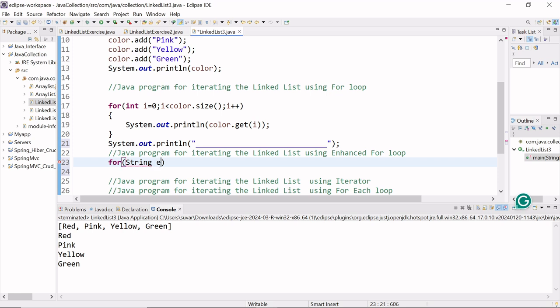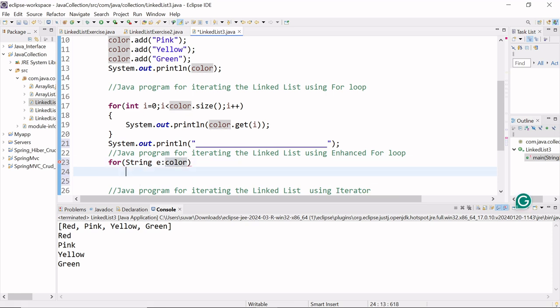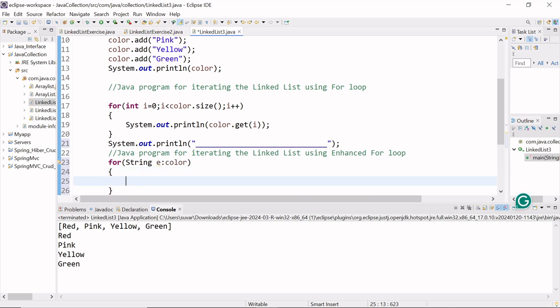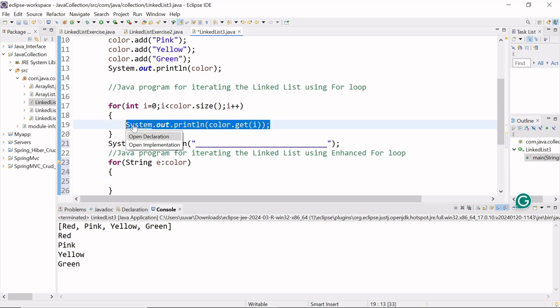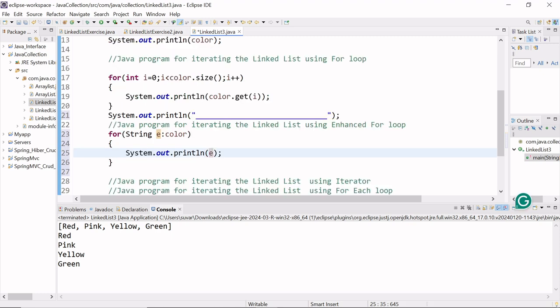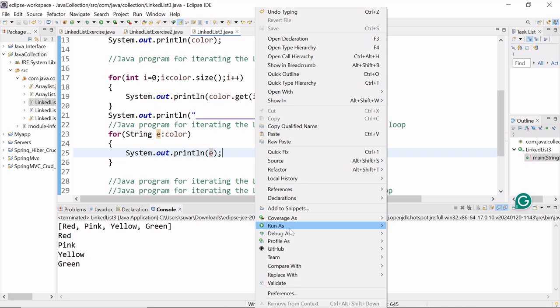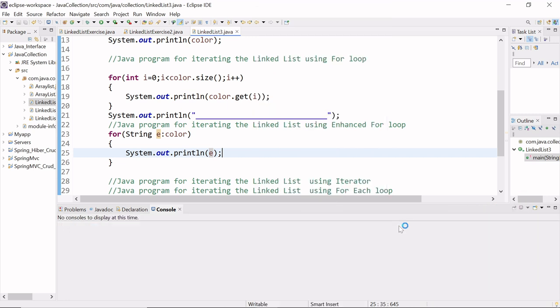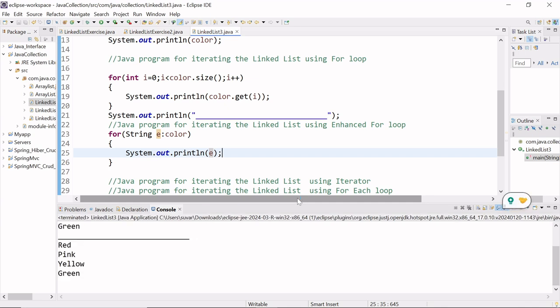element e colon from color linked list, and display e, meaning each element. So using System.out.println, I display each element from color linked list. Okay, so save this program and run. Run as a Java application. So using enhanced for loop, we can iterate elements one by one.